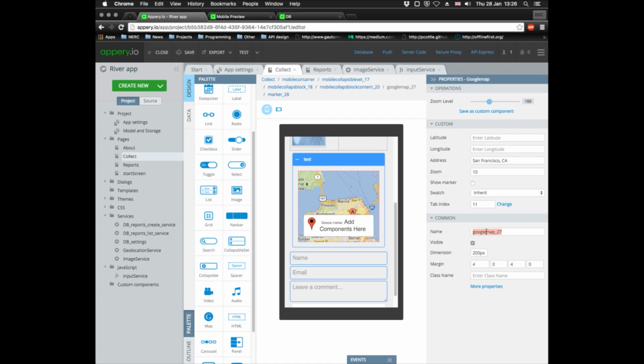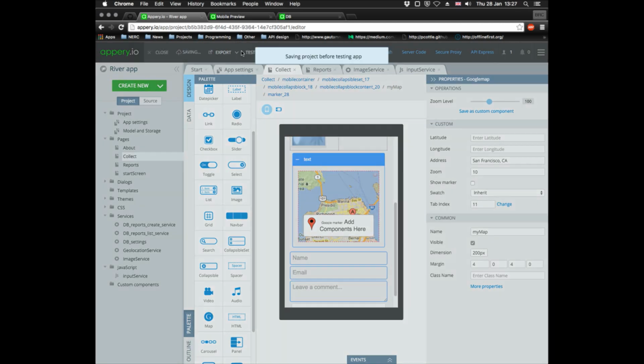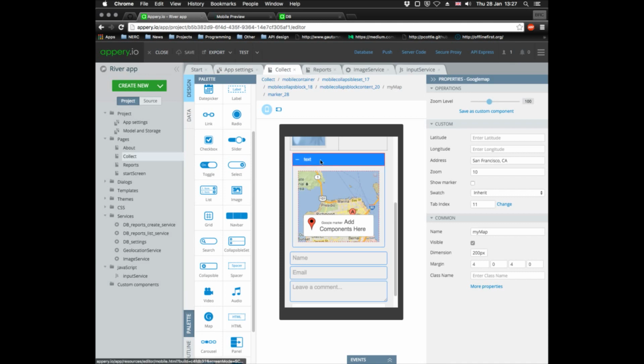That's very important, because the service we're going to use for listening for the events of that map will use the name of the map itself, and the name I gave in the service, which you can easily change, is my map. So if we just name it my map, you should see that the map is there, and if we test it, we should see the collapsible block expanded with a map inside.